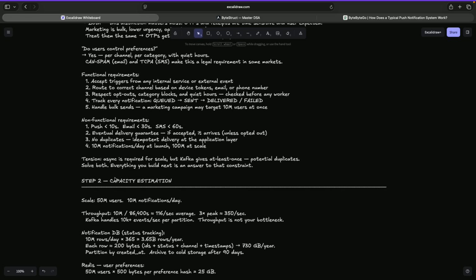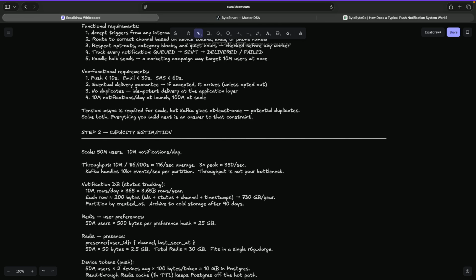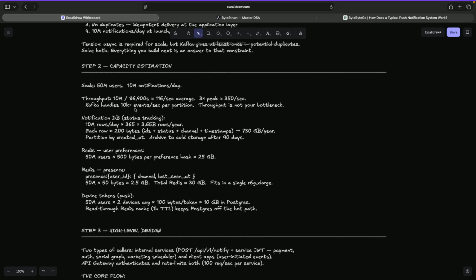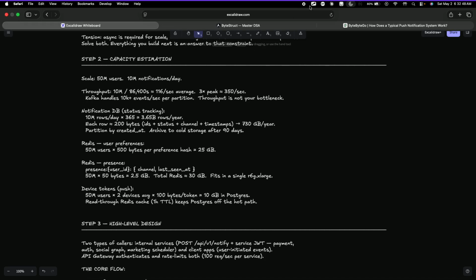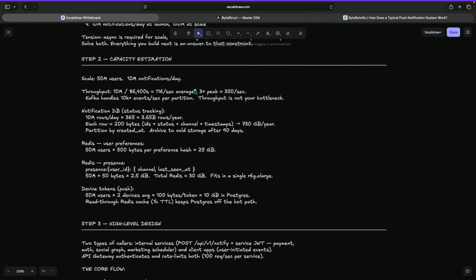Now let's say we understand the requirements. We have functional and non-functional requirements. Now our first step is capacity estimation, right? Whenever we dive in, we always first start with how many users we are talking about. So let's imagine you have 50 million users and they have to send 10 million notifications per day, right? That's what we are aiming for. This could increase to 100 million at some point, but right now the requirement is 10 million.